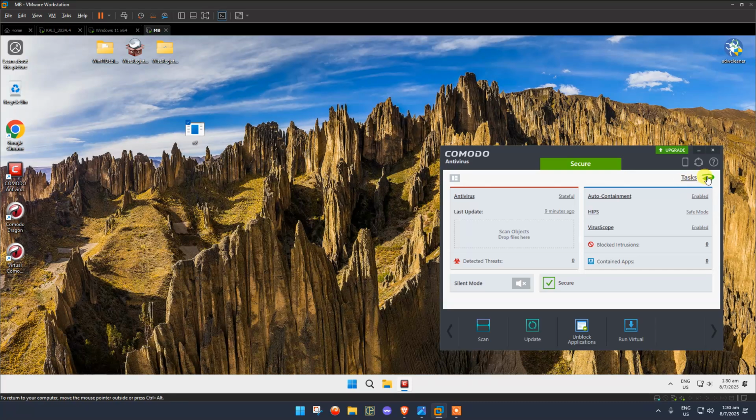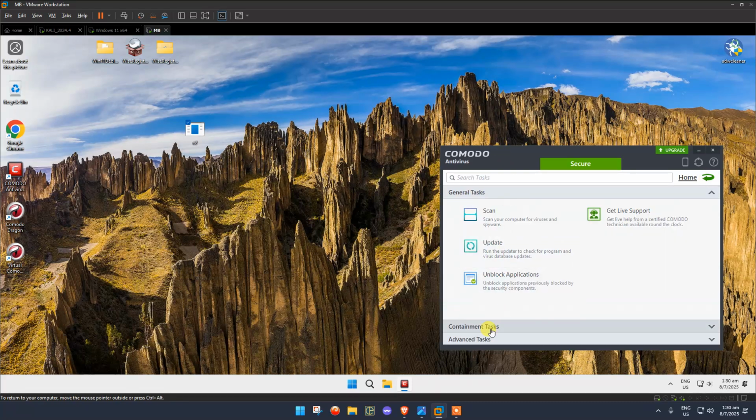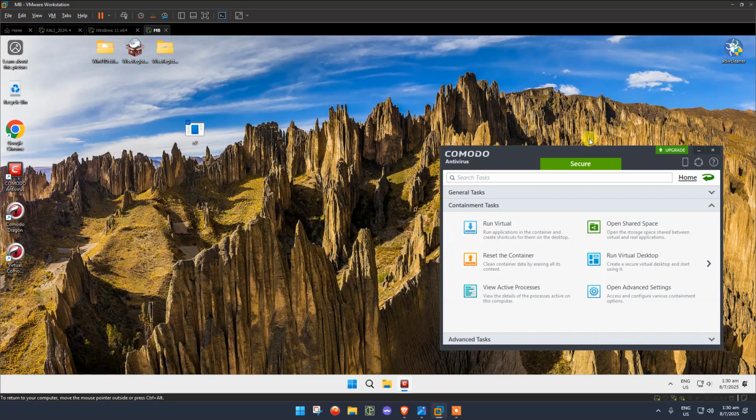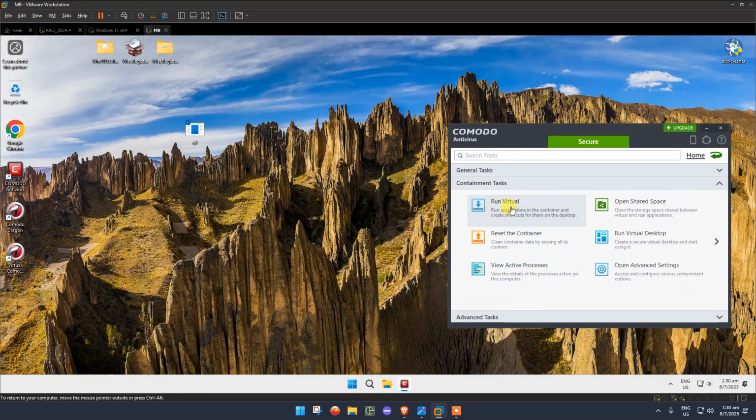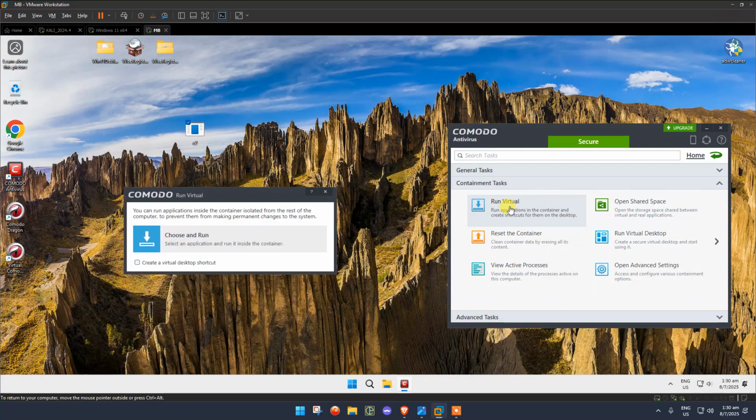So if we go to task, there's a whole bunch of it here. We go to containment task. You can see that we can run virtual, or we can run virtual desktop. Okay, so basically, let me turn on my listener. If you select run virtual, it does something like a sandbox, or rather, the word they use here is containment. So it's something like a Windows-based container. It's like a container overlay on top of your Windows operating system.